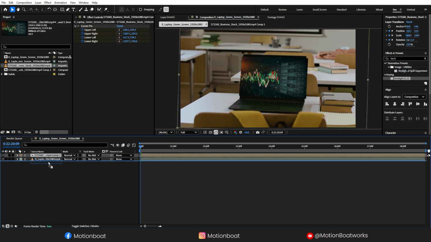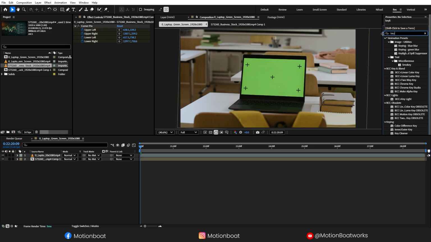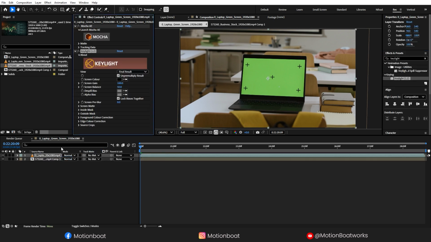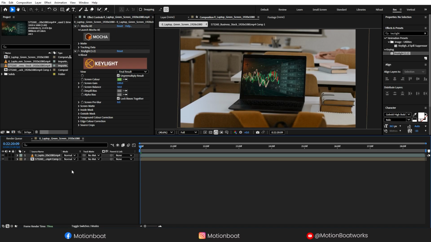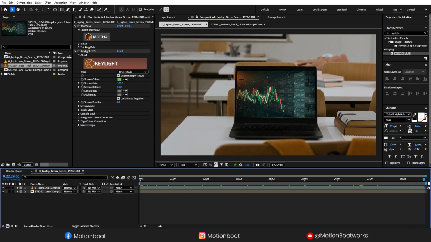Now let's bring this comp below this footage layer, and let's key this green screen. Go to the Effects and Presets and search Keylight. Drag this to the footage layer. And select the pick whip and pick this green color. This is looking good.